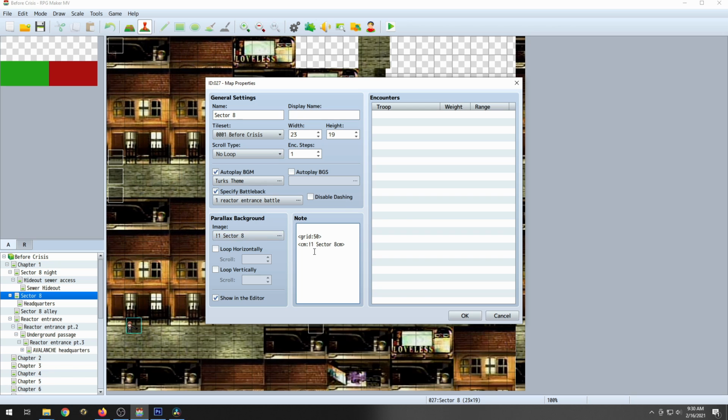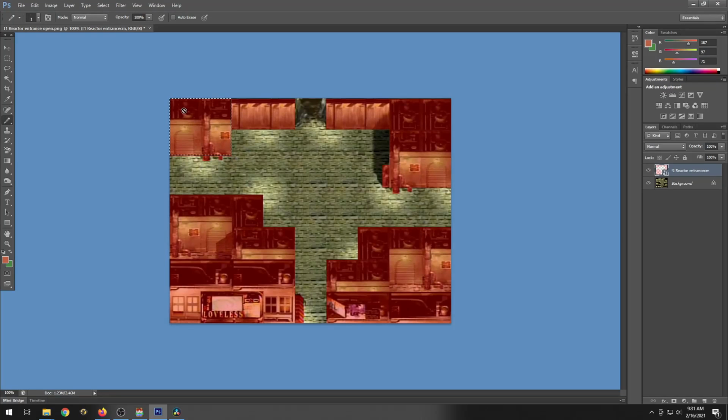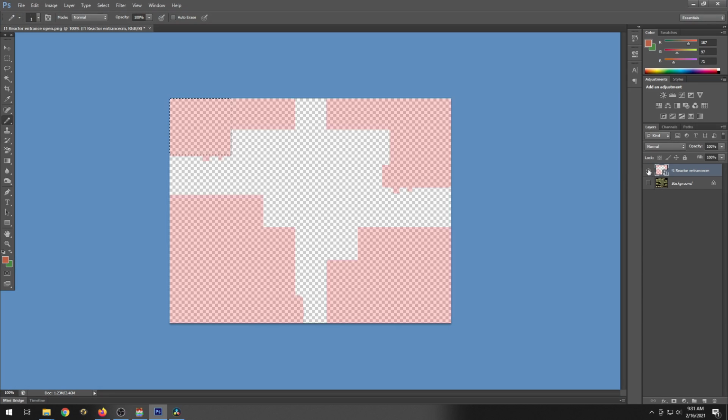This doesn't need to be the same. Obviously, it's easier to keep track of it if it is. The 1 is just to let me know which chapter. And then Sector 8, that's just describing this area. CM is just letting me know this is the collision map file. But all the red is where you can't run, the clear is where you can. So if we turn that on, everything white we can move to and move around wherever we want.